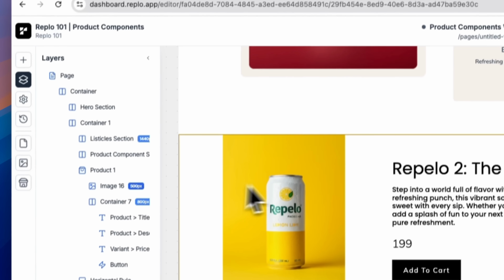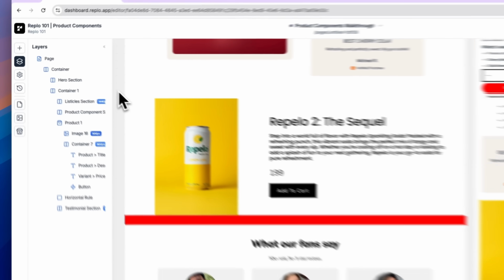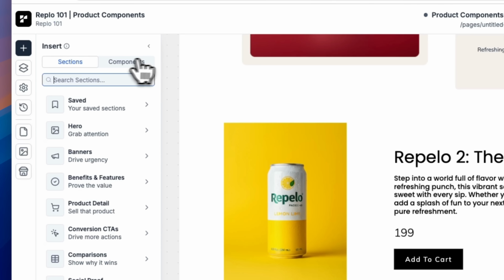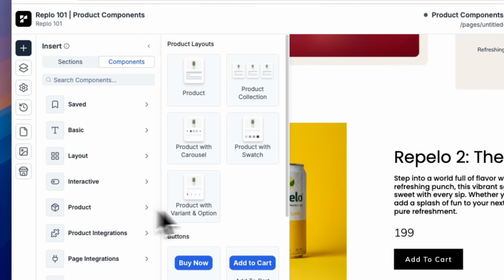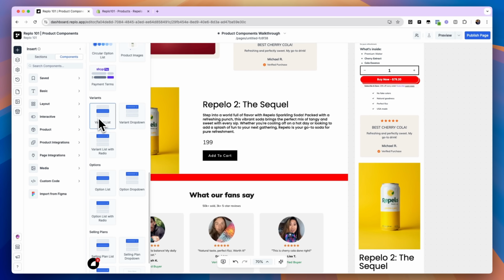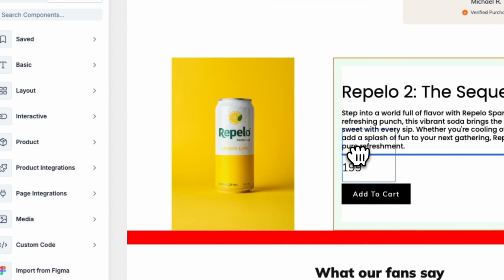Going back into Replo, we can actually give customers the option to either add variants or allow customers to create a variant by selecting different options. Let's go ahead and do both. First, we'll go over to Insert, go to Components, and we'll go down to Product. We're going to scroll down to Variants. I'm just going to show you what this looks like.